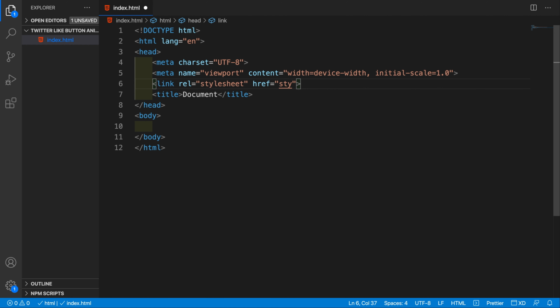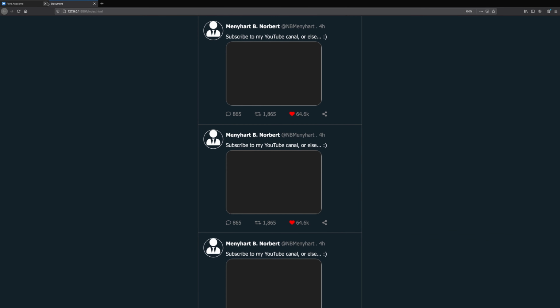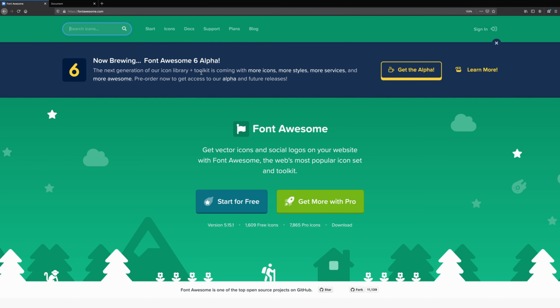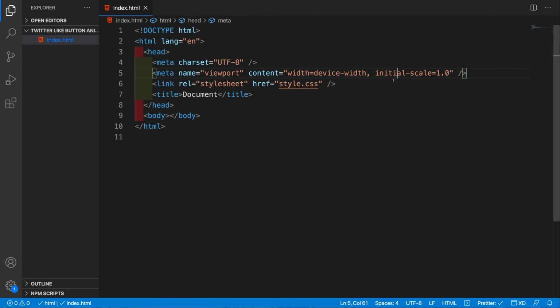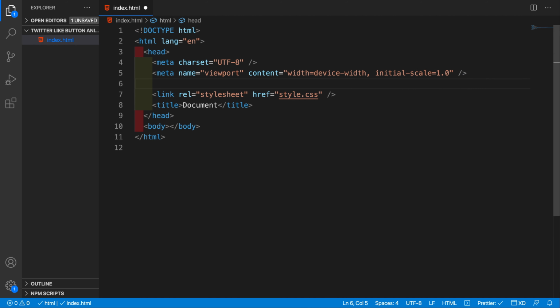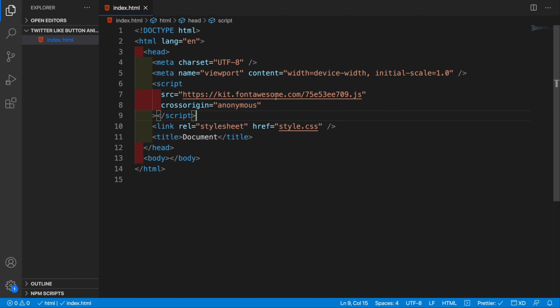So link style.css. And we also need to go to Font Awesome, and if you don't have an account, then create one. You will get a free kit. From the free kit, you will then need to copy your script, so your link for your free kit, and then paste it. I usually paste it above my link tag, so I'm just going to paste this in here, and this is my link to Font Awesome. Okay, so this should normally work.